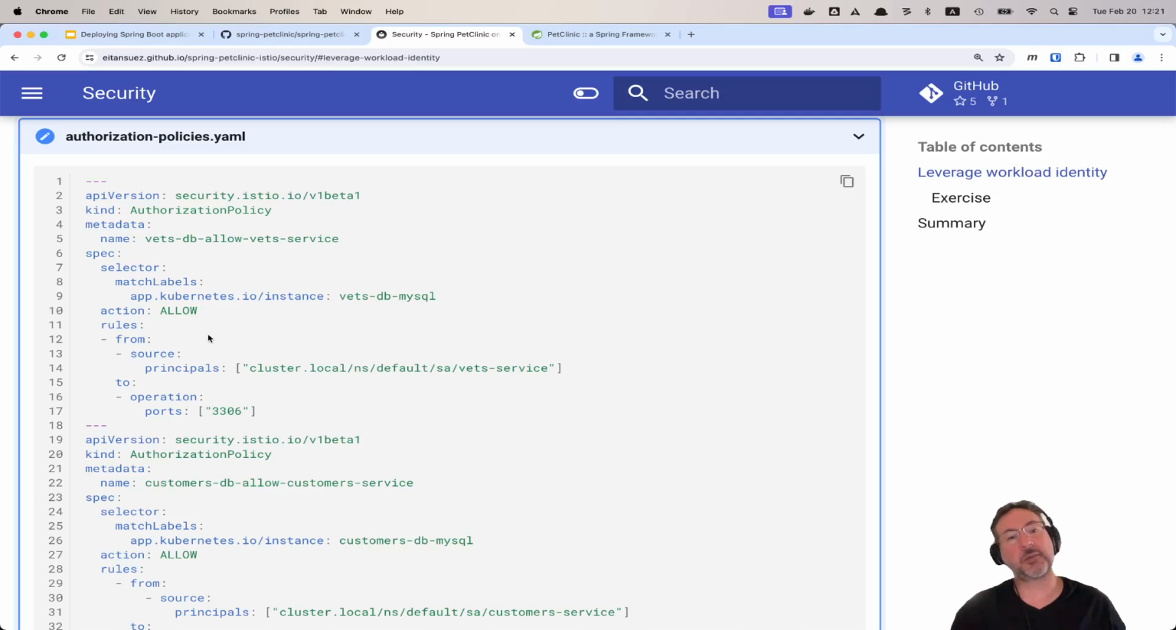And the rule is very simple. It basically says, okay, allow requests to the database. Notice that there's an Envoy proxy in front of the database that's given this configuration, or a translation of this configuration, and it acts as a guardian that says, okay, who are you? Oh, you're the vets service? Okay, I'll let you into the vets database. That's basically it, on port 3306.